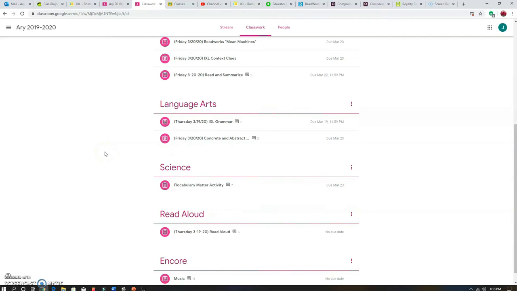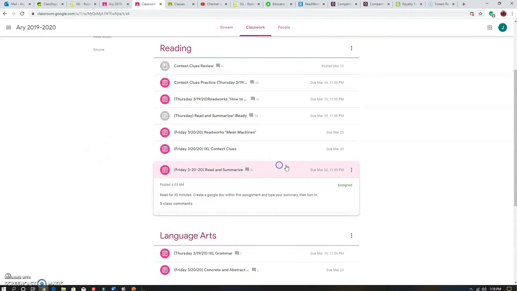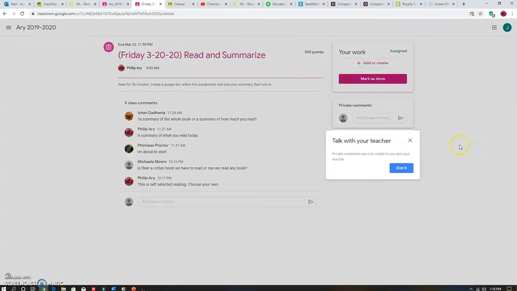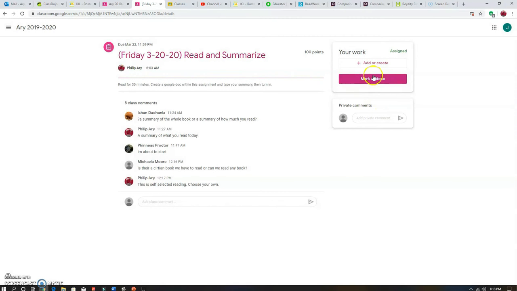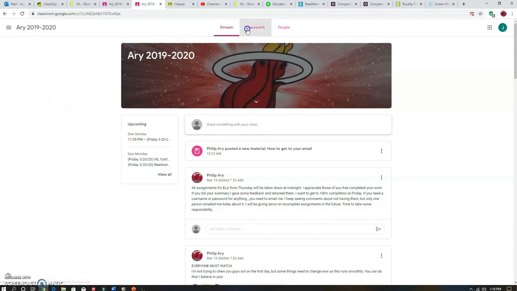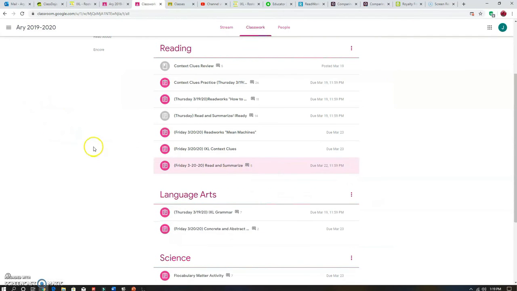We will be doing some assignments where you have to submit maybe a Google Slide or something like that, and you do it the same way. Let's say this is a Google Slide assignment. I'm going to add or create a Google Slide. If my directions up here say to create a Google Slide, I create a Google Slide. If it says create a Google Doc, I create a Google Doc. Do it, create it, and then turn it in through this assignment. I think that's about it for right now.